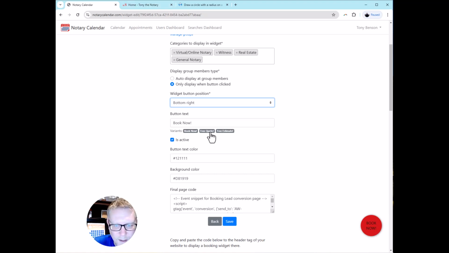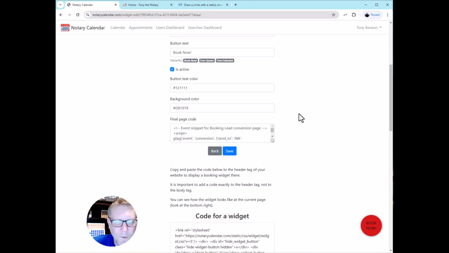It'll change this. If you want it to say free quote, you can put in whatever you want in there. There you go. You see it pops in there. So this is where you're going to get your widget looking the way you want it to. Okay, you can turn it off if you want. If you uncheck it, it'll deactivate it from your website. You can change the color. This is going to be the text color. You see what it is now.